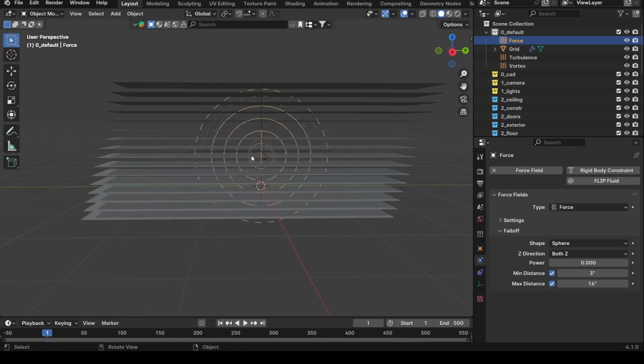So the minimum distance, which you can see is an inner circle that's dashed here, I set that to 3, and then the max distance, which is this dashed line, I set that to 16. Okay, and so that's where all the force is happening. So I have to make sure that this whole simulation fits within that force, so it gets pulled inward. Okay, so that's where it starts and ends.